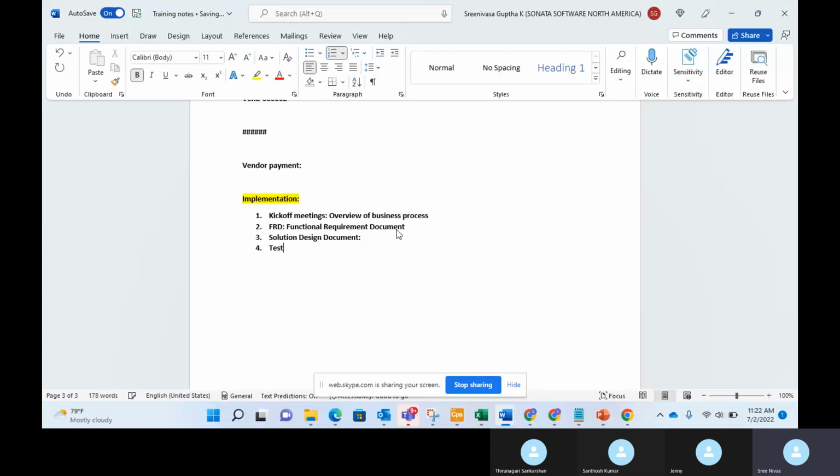Sometimes testing and implementation will happen simultaneously. For example, if there are 10 consultants in a team, they will divide all the functional consultants into two different teams. One is for implementation and one is for testing. So for testing, there are various types of testing processes followed by these companies.